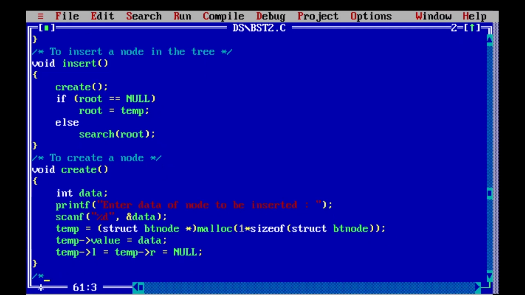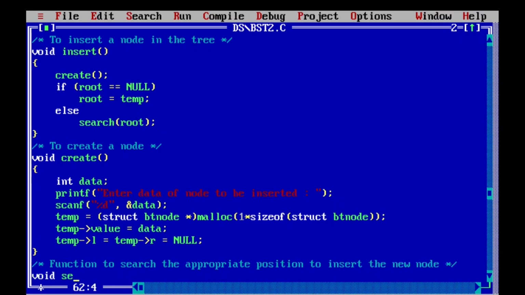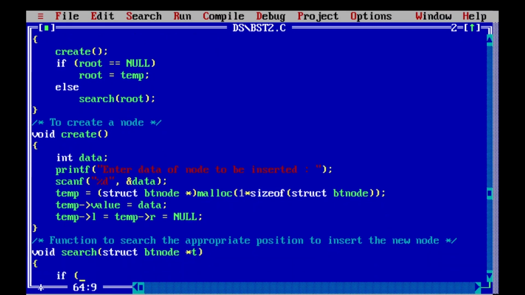So the node is created. Now after creating that node, the node is in temp, so we will now make our root equal to temp. Now the root is not empty, so we will search the root, so we need to go for the search function. In the search function we are going to pass the address of the root node.